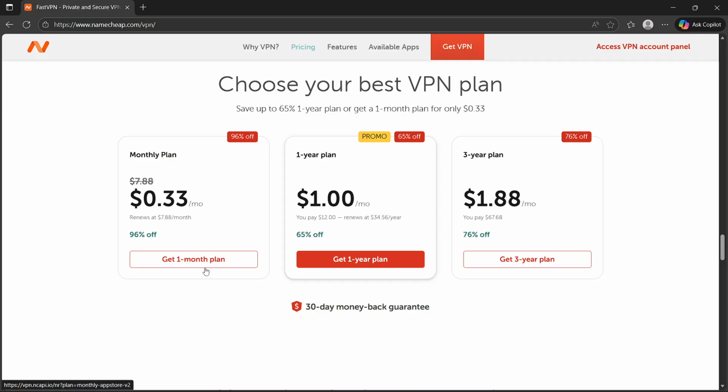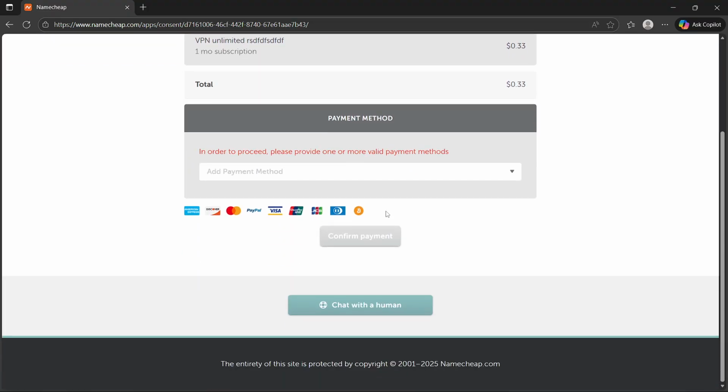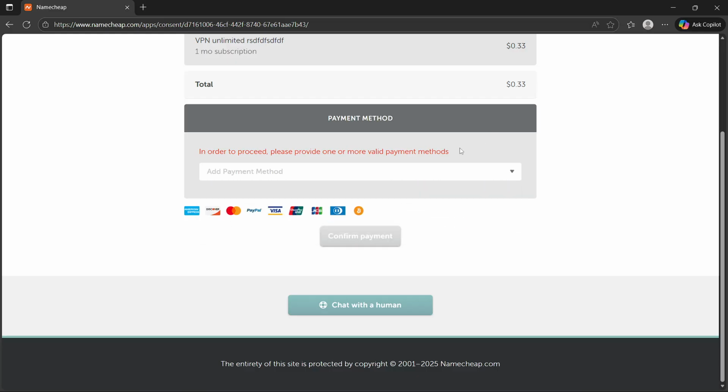So for example, I would want a 1 month plan of VPN, so I'll just have to click that and then just wait for the site to load. And then what you will do is basically just have to provide one or more valid payment methods. So whatever payment method that you prefer, for example, credit card, PayPal account. So it really depends on you, and then you will just have to confirm your payment and then fill in the required details that Namecheap would ask you.